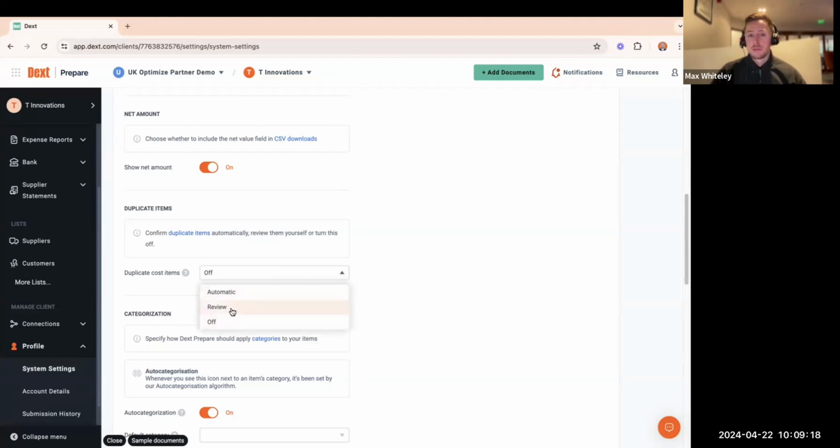One is review, so it will go into your cost inbox, so you can scan anything in and it will go in. But if Dext thinks it's a duplicate, it will flag that to you, and we'll show you that in a couple of minutes' time. And finally, we have the automatic section there. So with automatic duplicates, Dext will automatically grab any duplicates that it thinks and eliminate them from your cost inbox without letting you know. So there are the 3 settings there for you. So I'm going to hand over to Paul, and Paul's going to talk through some of these in a bit more detail.